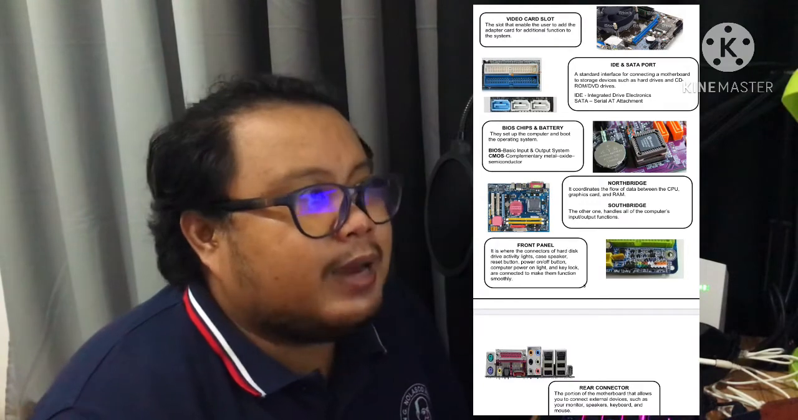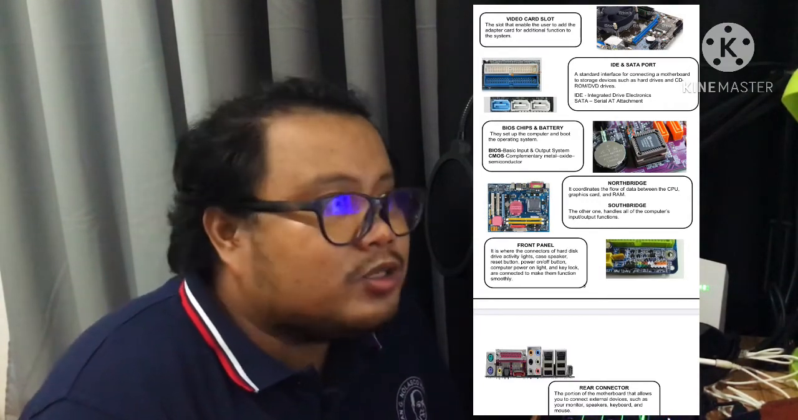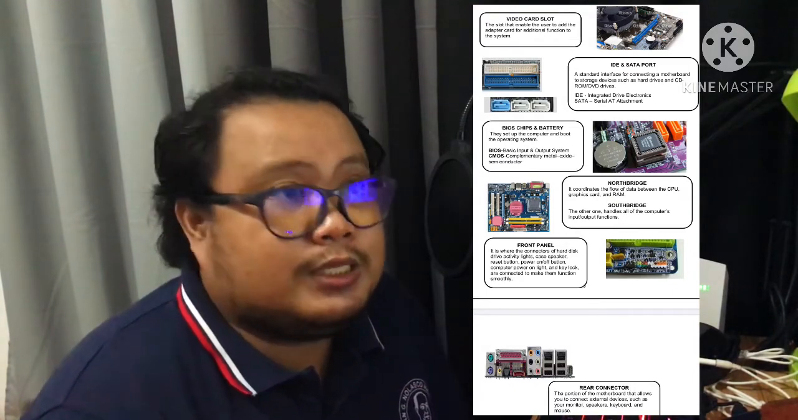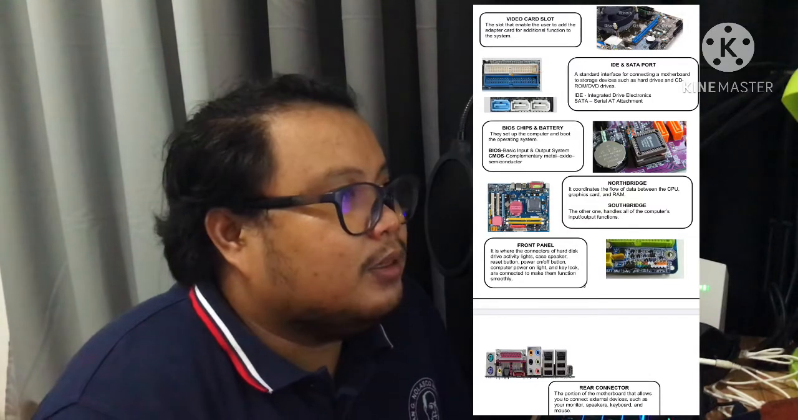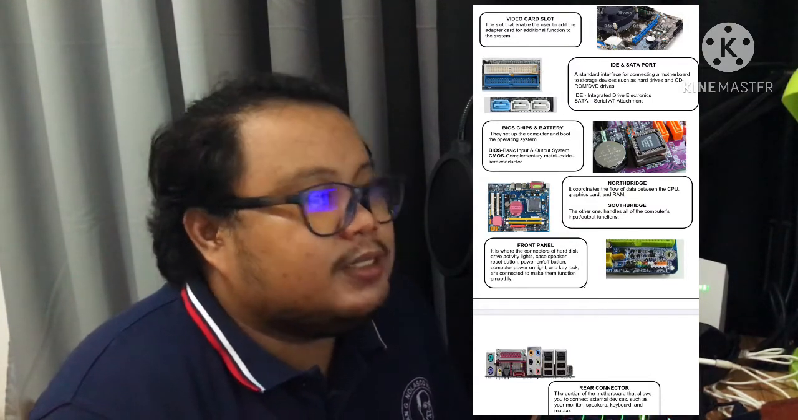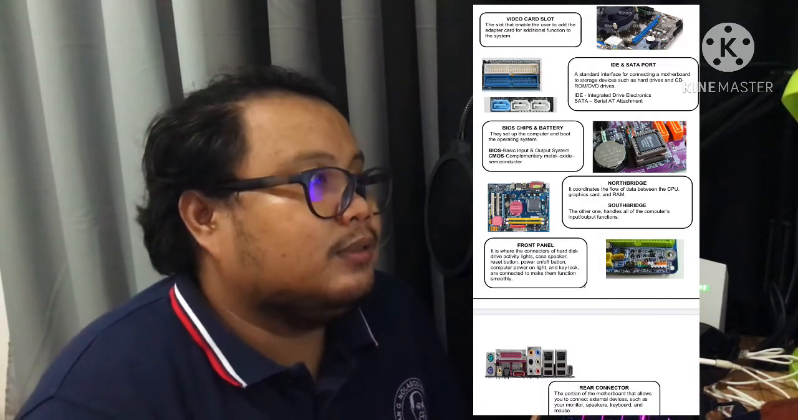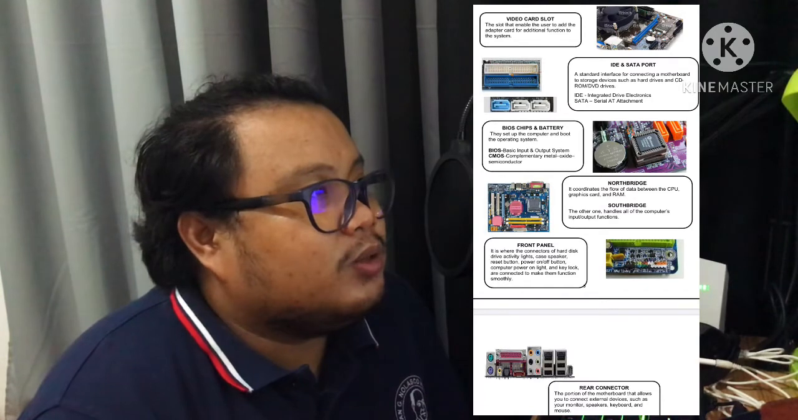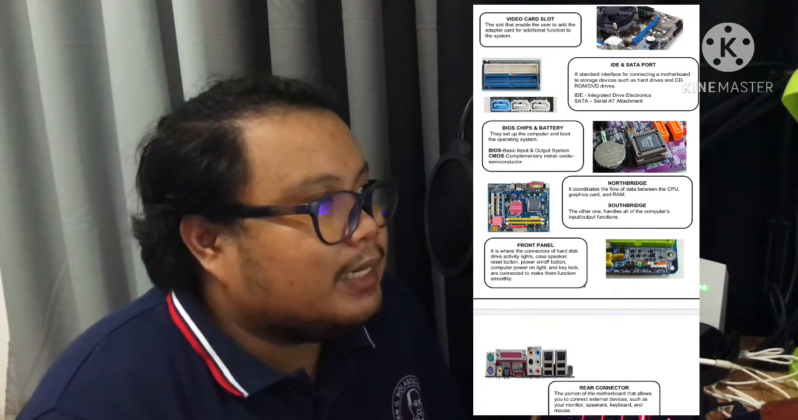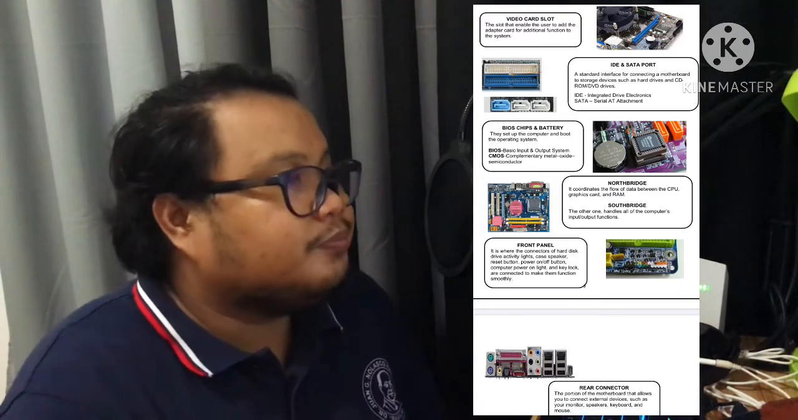Next is meron tayong BIOS chip and battery. So, BIOS, ano ibig sabihin ng BIOS? Basic Input and Output System. And then, CMOS naman, Complementary Metal Oxide Semiconductor. So, tandaan nyo class, yung iba't ibang shortcut na ginagamit natin, ha? Medyo marami yan. So, ito namang BIOS chip and battery, they set up the computer and boot the operating system.